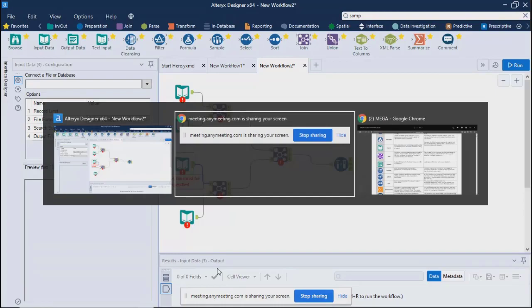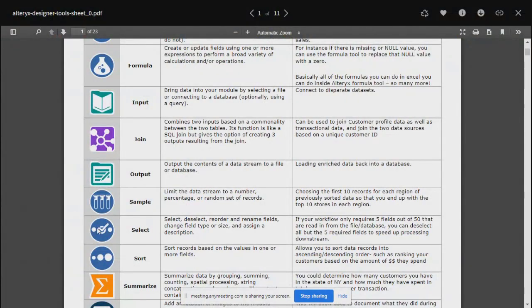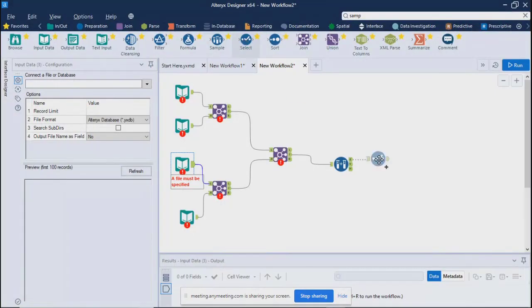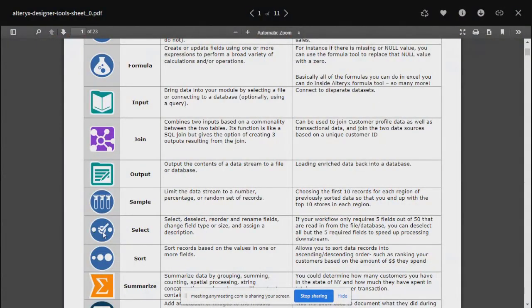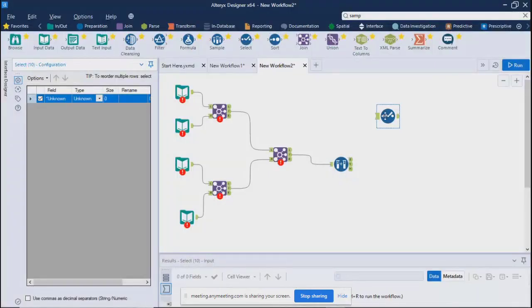Okay. Now let's talk about the select tool. Over here, if you see the select logo, the tool for select logo is different. Over here, you will find select something like this. See, it's a tick mark, and over here this is also a tick mark, but it is of a little different look and feel. There is a small circle in between. So it says select, deselect, reorder, and rename fields, change field types or size, and assign a description. So this will be used.